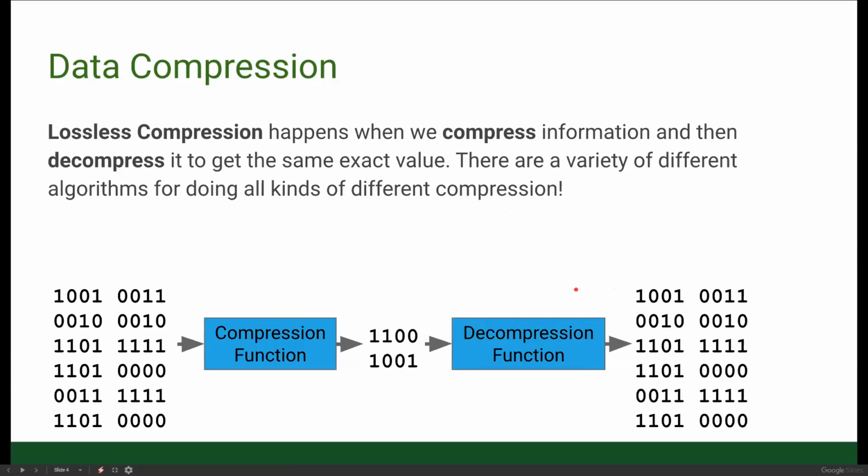Lossless compression is what happens when we are able to compress information and then later decompress it to get the exact same value. This is pretty valuable because it means that we are not losing any information in that space-saving process. Tomorrow we'll talk about lossy compression, in which sometimes we can lose information when we compress. Sometimes it doesn't matter. We'll get into it tomorrow. But there are all kinds of different algorithms for doing all kinds of different data compressions.